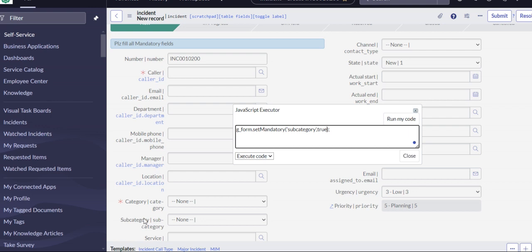Now this no longer has the star mark. While we are giving the particular method g_form.setMandatory, just run my code. Is it applying or not? Is it getting the mandatory functionality or not? Yes. That is the benefit of this method. Now it's false. Run that.